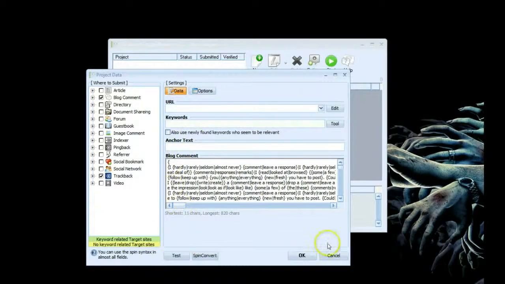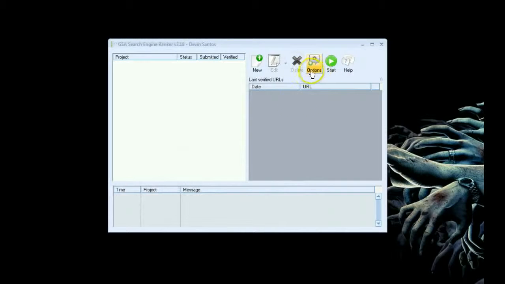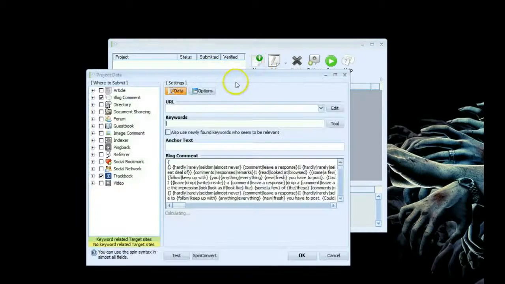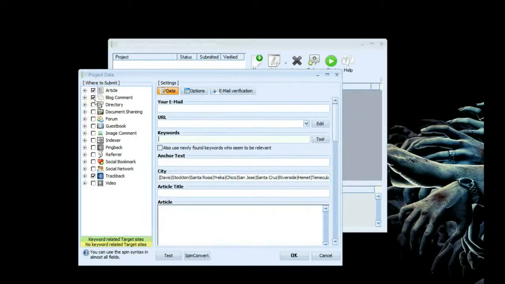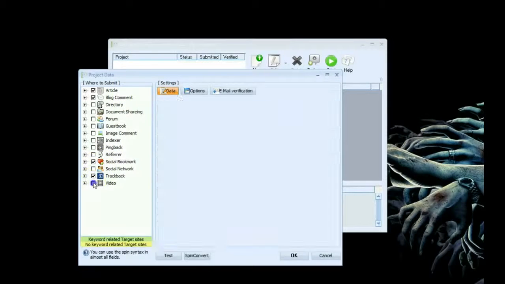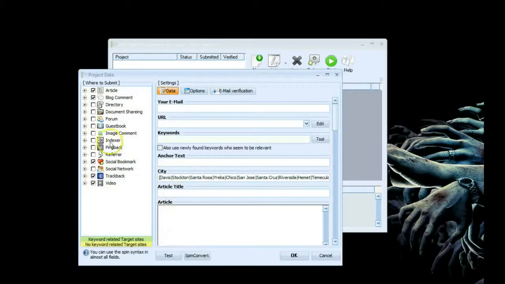Okay, so after your global options have been set up and you think you're ready to start your first project, you're going to click the New button. For this tutorial, I'm just going to go ahead and do articles, blog comments. I will do social bookmarks and video. A lot of the stuff is pretty much the same, so I don't really need to fill out every single thing for the demonstration, but this should get you started and show you how to get everything working.